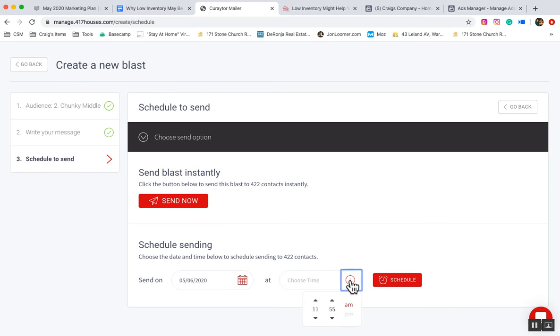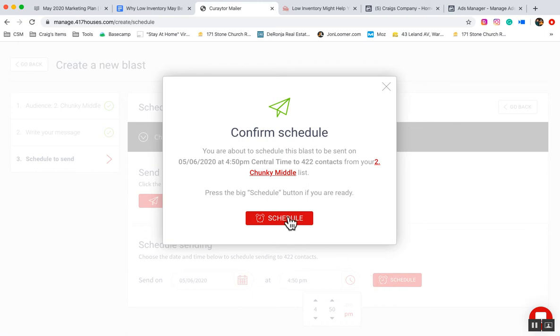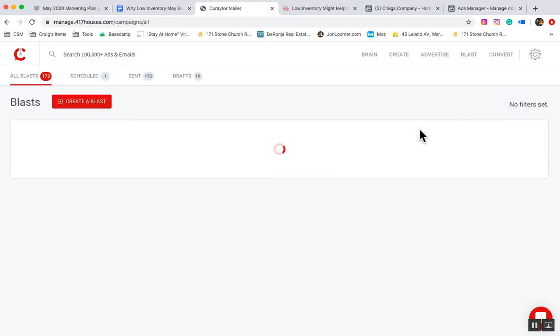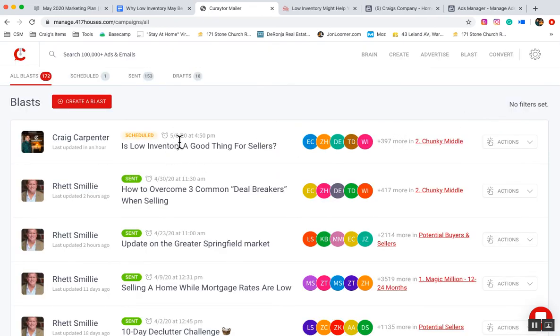And I will also choose a time that's most convenient for my consumers. We recommend sending emails between the hours of 3 p.m. and 5 p.m. to reach your audience at the most convenient time. We're seeing open rates spike between the hours of 3 and 8 p.m. So that's helping you to get massive visibility. Once you've decided on that time, hit schedule, and that will bring you to a success page, and that will be in scheduled until it's ready to get sent at this time and date.